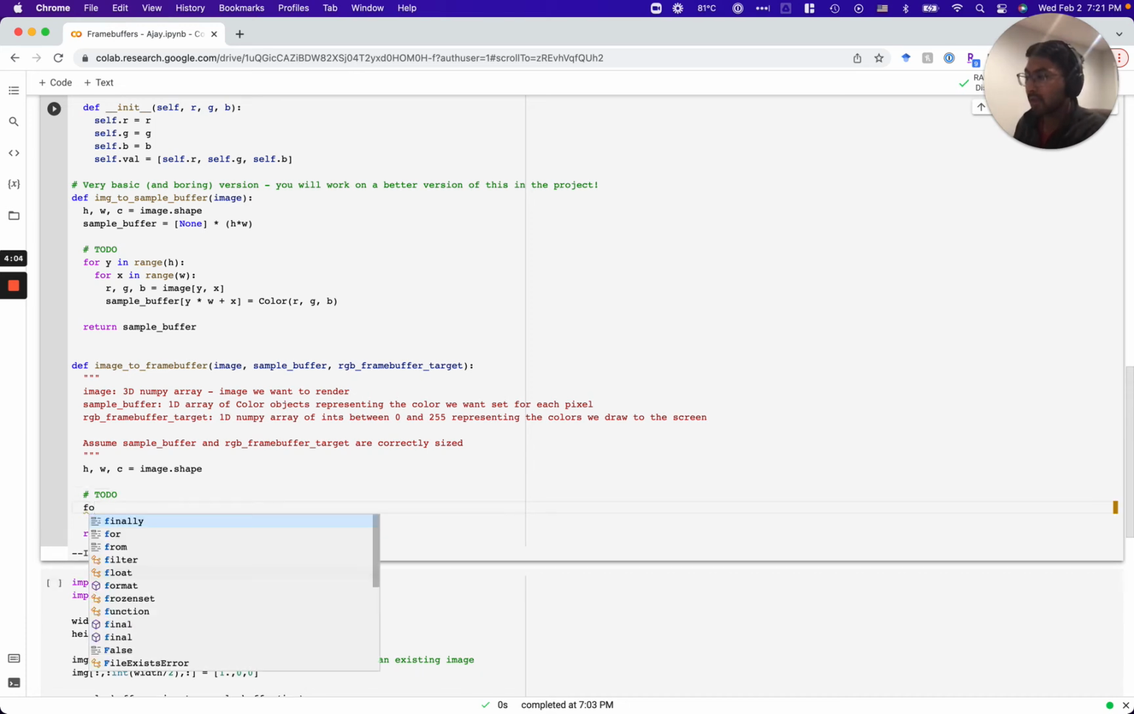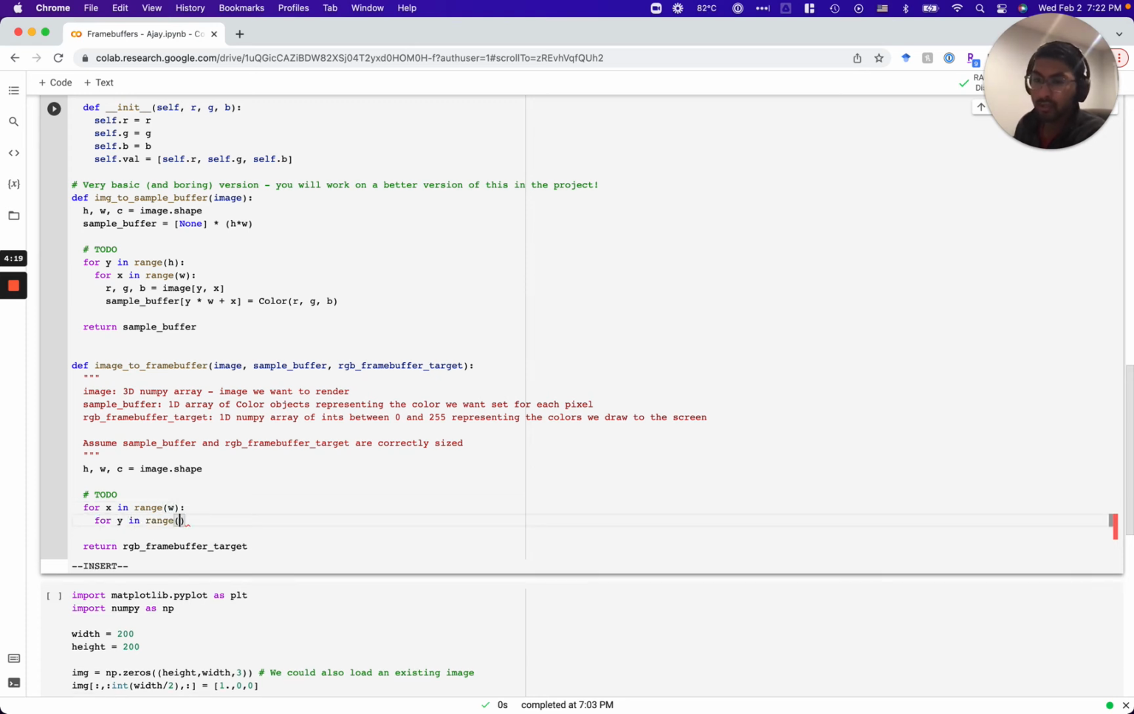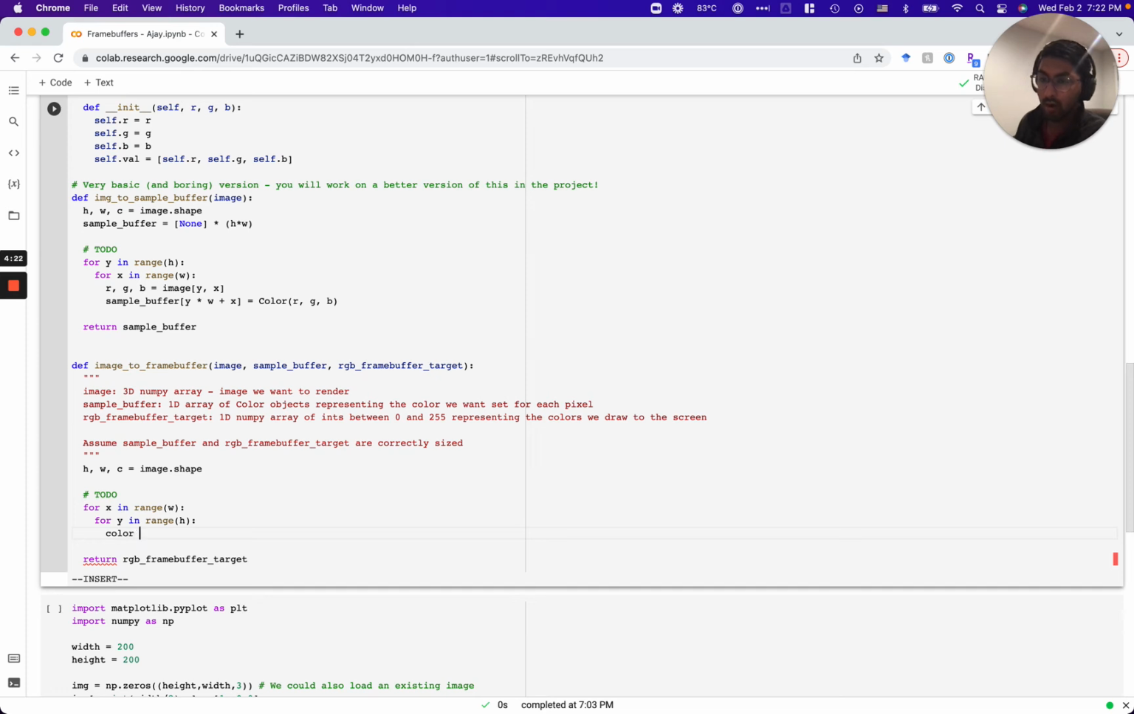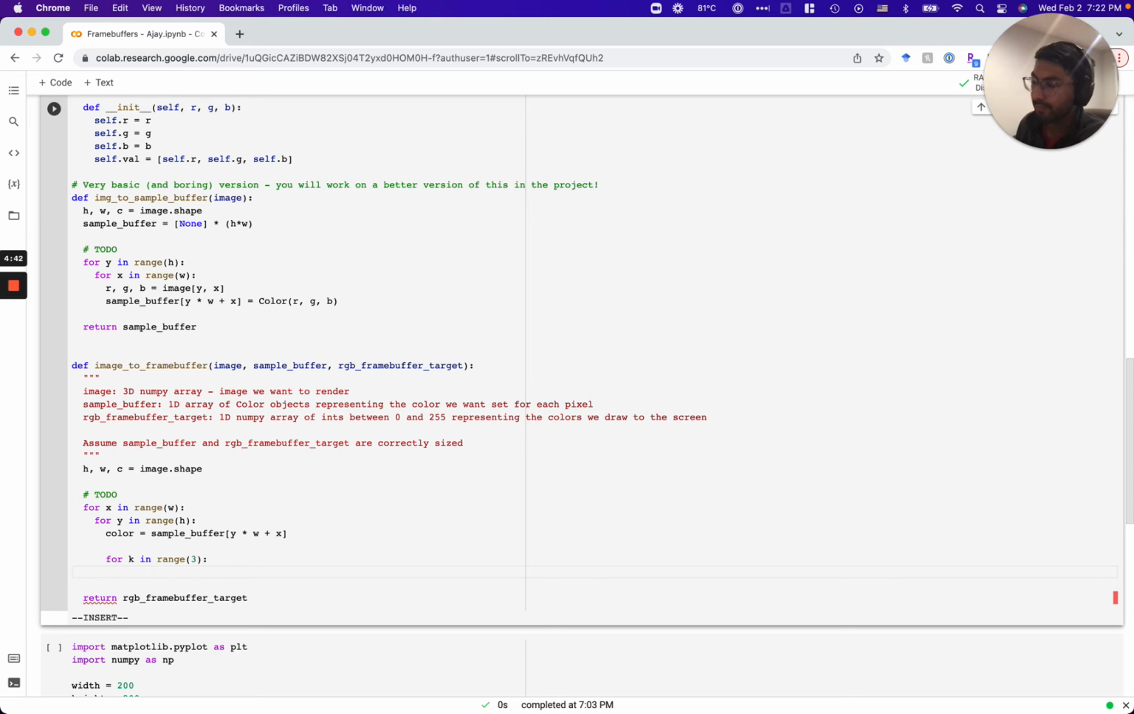So we can go ahead and iterate over the sample buffer in a similar fashion. For x in range w, for y in range h. Let's get the color object off of the sample buffer. Y times W plus X, our column offset. Now we need to copy the three channels and convert them to integers. So for k in range 3, iterating over red, green, blue, we want to copy a value into our frame buffer.